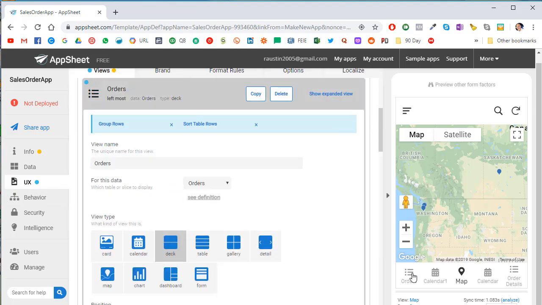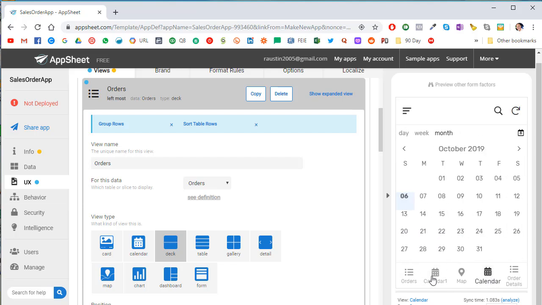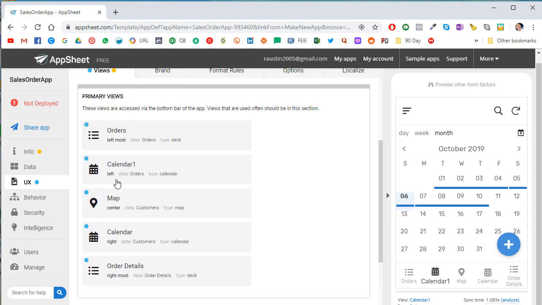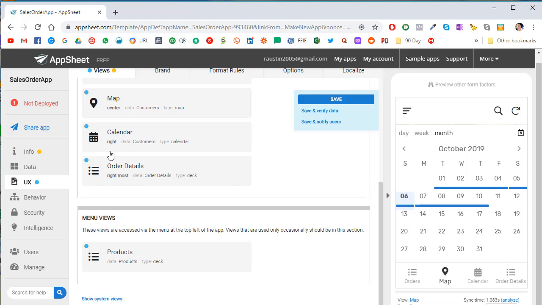And take a look, when we click here on orders, we have our orders here, which is nice, all the way here. And we have our calendar 1 and we have a calendar 2. We really don't need 2 calendars. So let's remove 1. We see we have all of our views here. Calendar 1, we can just delete it. We don't need 2. Yes, we're sure. So it deletes it from here. Now we have a calendar.